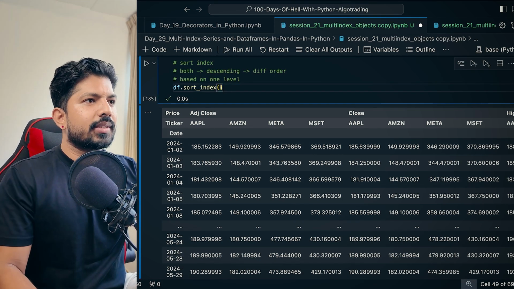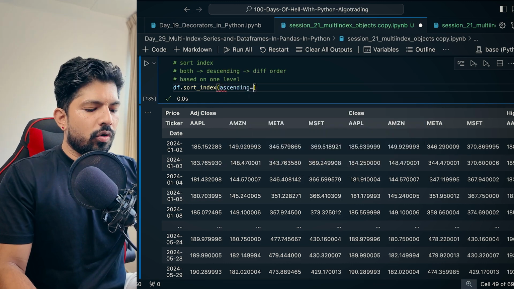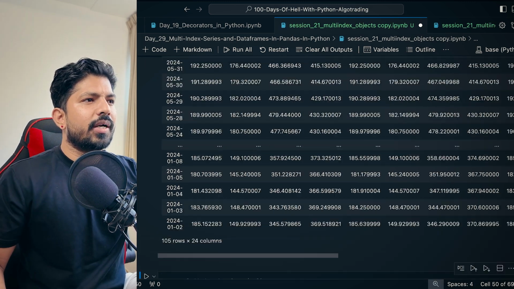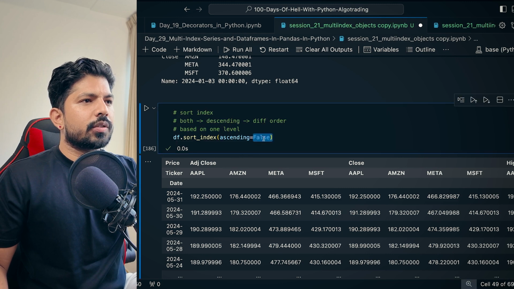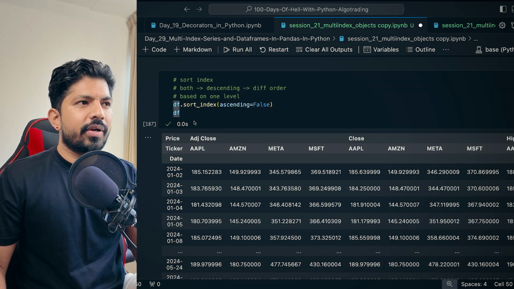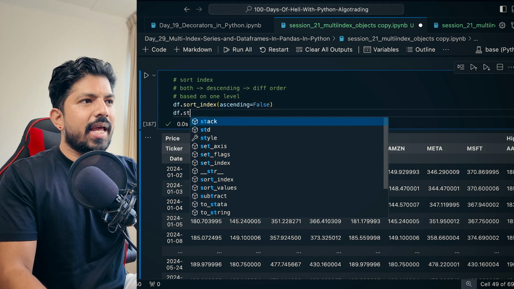If you make ascending false here, then you will get the reverse data, correct? Descending order. Let me show you a few more things. Let's say we have this data frame, and what I'll do, I'll apply a stack here.